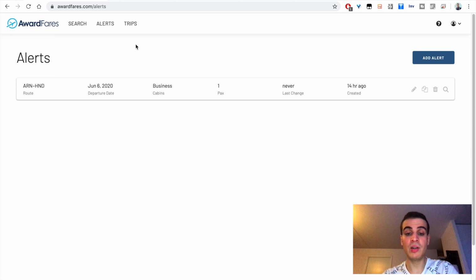If you search for this route, a direct flight in business class, what I just did is created this alert, and then they will query this route from time to time. And then as soon as there's a seat available, they will send me an email saying, now you have open seats in this route, so you can actually go ahead and book it. So basically they keep an eye for you on the routes that you are interested in.